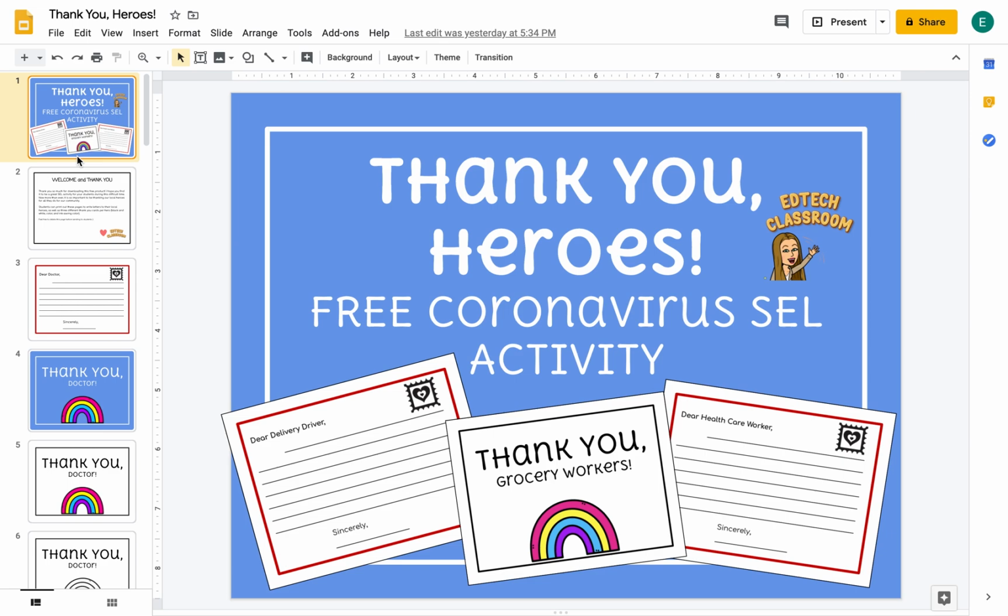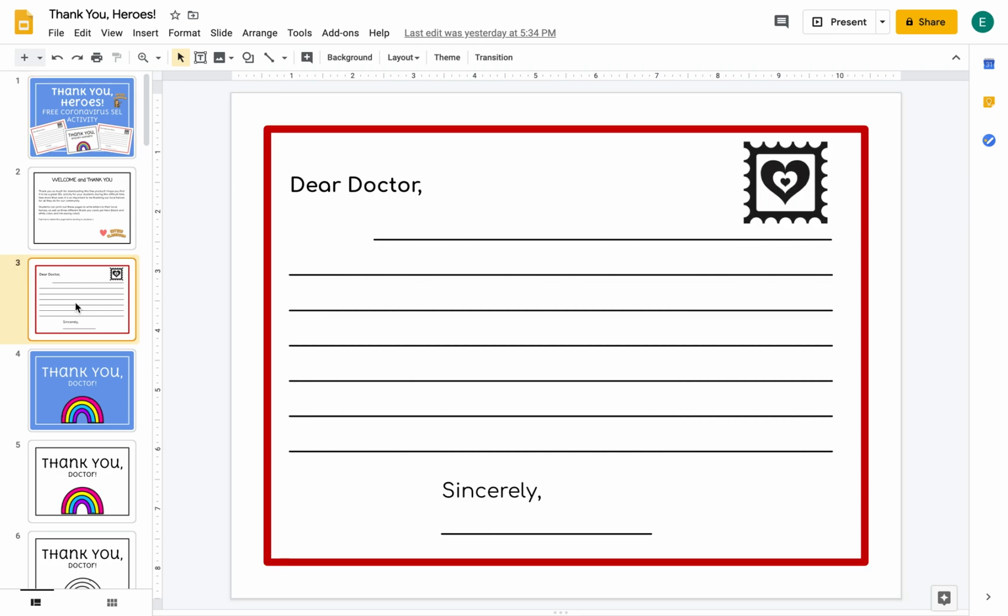For my K-5 students, I like to use this letter writing activity. I've created templates that students can edit to write letters to our local heroes. This activity, called Thank You Heroes, is a great way to show support for first-hand responders and essential employees, while also helping support student SEL needs. These heroes include healthcare workers, grocery workers, delivery drivers, and more.